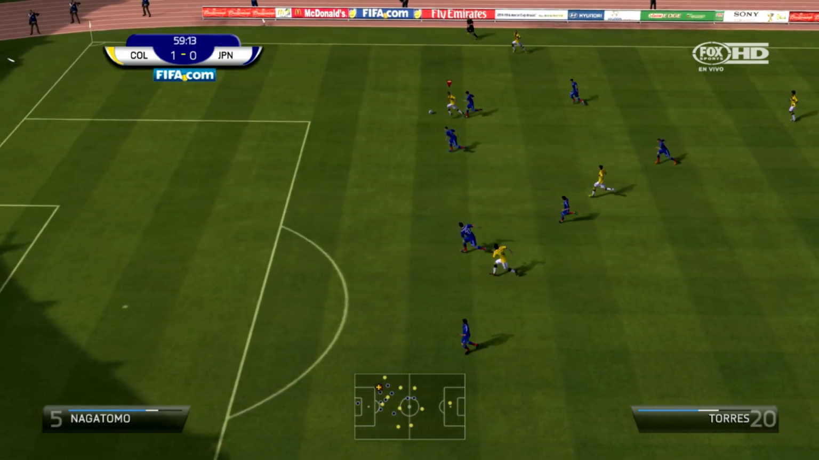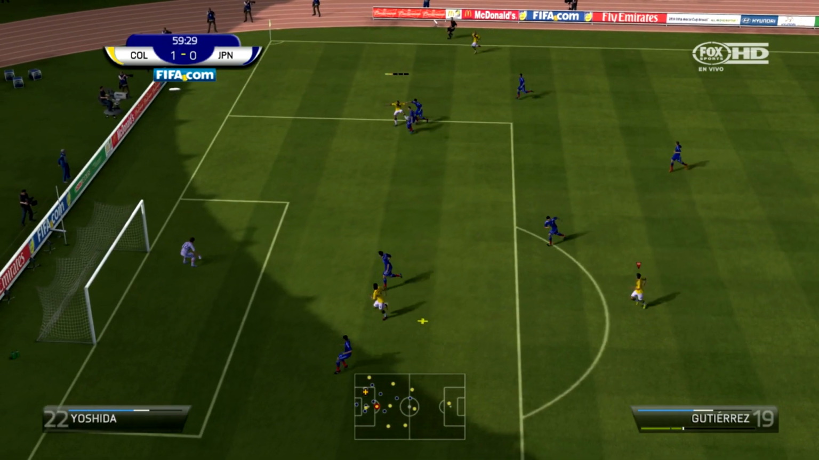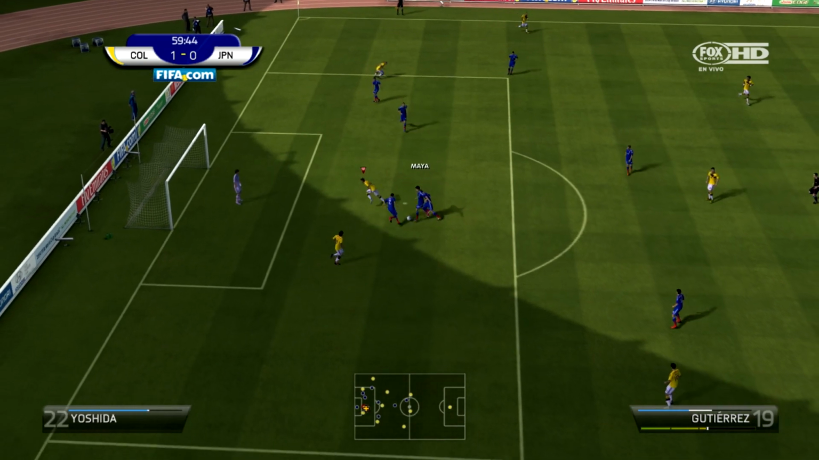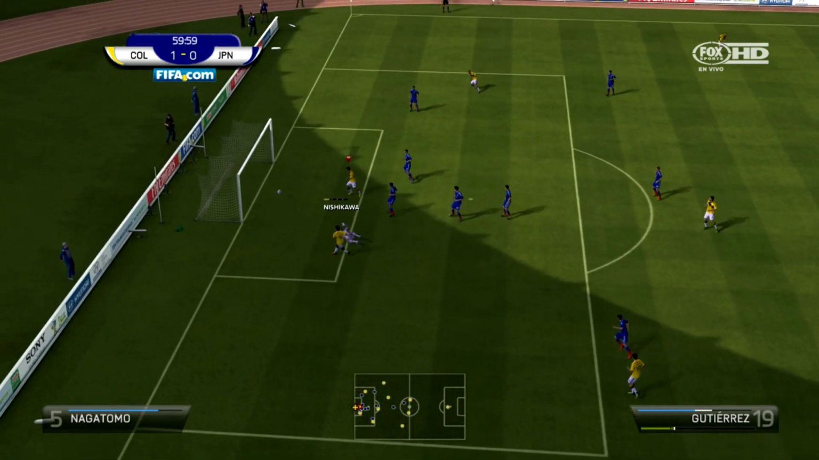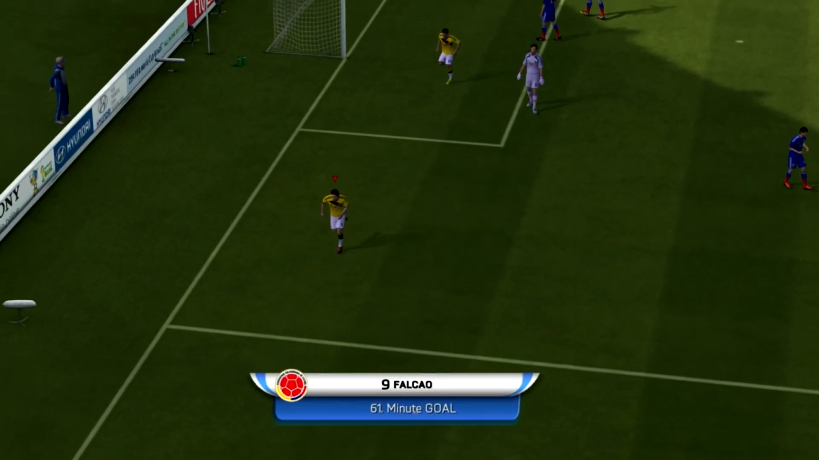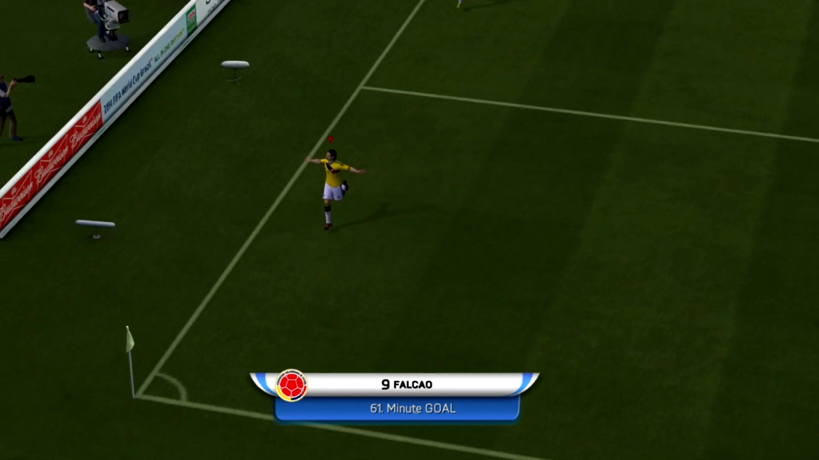Torres. Oh, good step from Torres. Good footwork. He beats his man. Finds some space here. Goes up and crosses. Ball bounces free. Oh no, it's not. It's fallen straight down to who else but Falco for number 2.